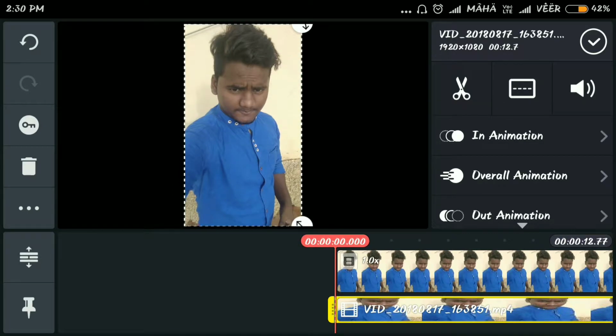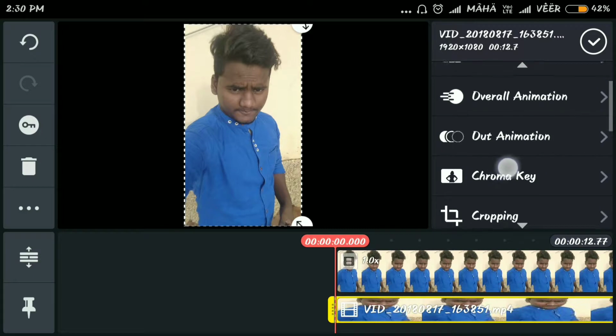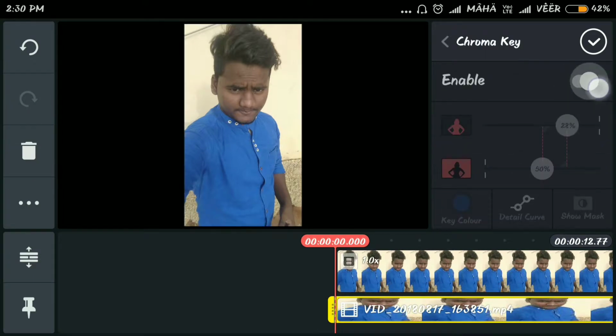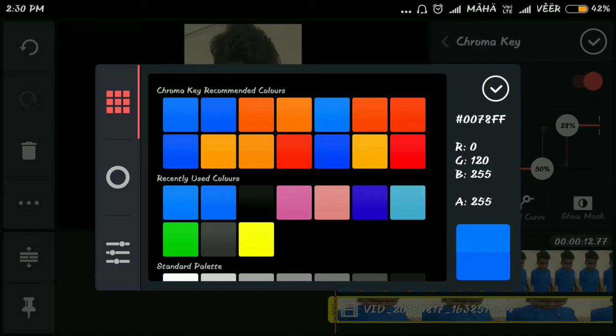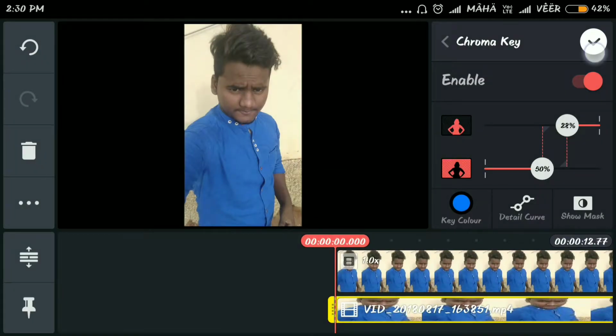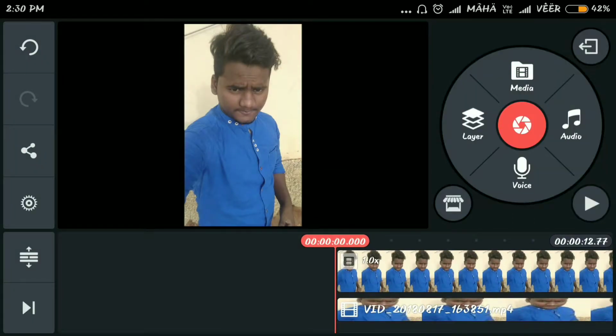So here I think it is matching. Then click on the chroma key option, enable it, and here choose the blue color. Here I am choosing the blue color, and click on the right option. Then click on the play.